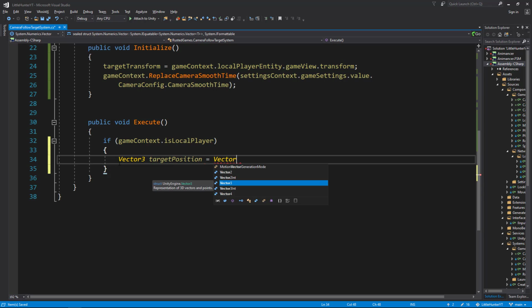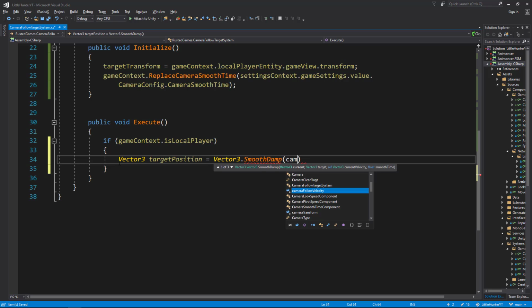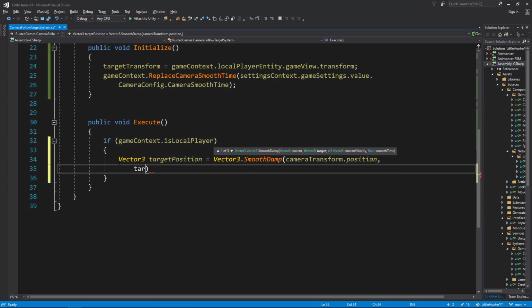So Vector3, let's create a target position variable. It's going to be a Vector3 SmoothDamp, camera transform position, target transform position, and we pass as a reference the camera follow velocity to fill this up.